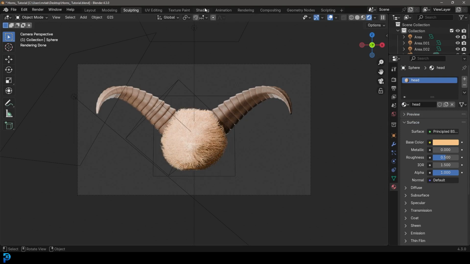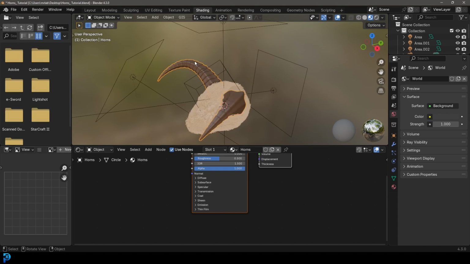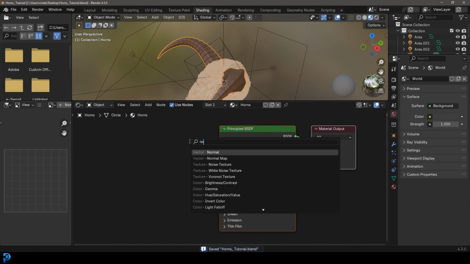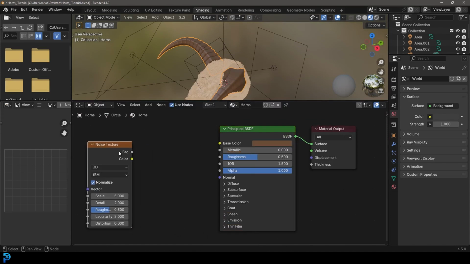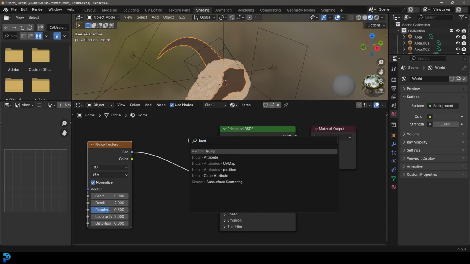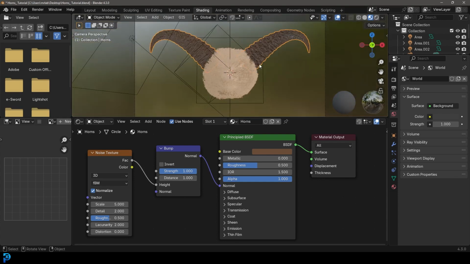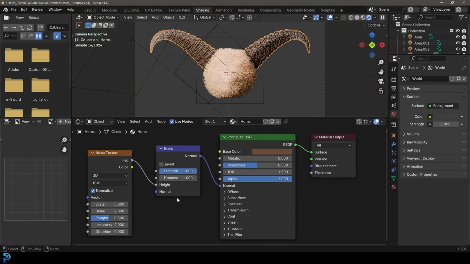And if you want to, you can go to your shading workspace, select the horns, and then under your material here, just go Shift A, search, and get a noise texture. Plug the factor into the normal, Shift A, search, and get a bump node. Place it on here, but make sure that the factor is going into the height. And then go into your camera view, go Z, go rendered.